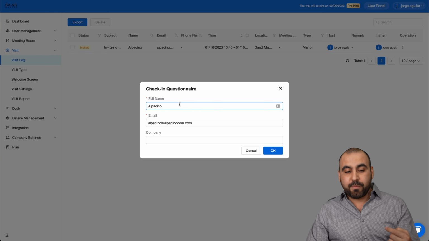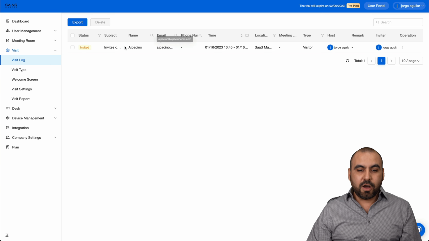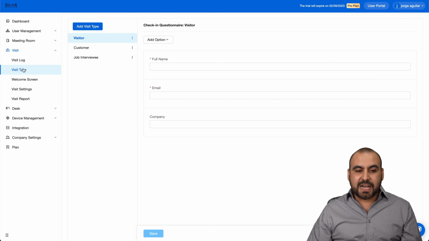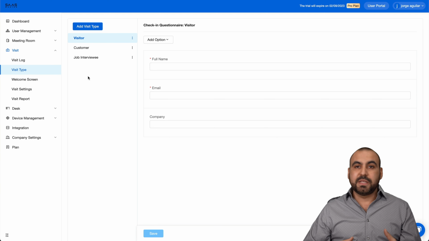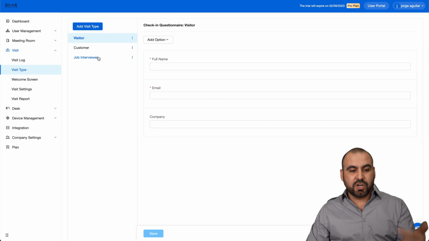So if I want to add more information, I can do so here. For example, what company does this person come from and all the information for them. The visit type, if I need to add different types of visits, depending on the business where I want to use this. In this case, you have visitor, customers, and job interview.